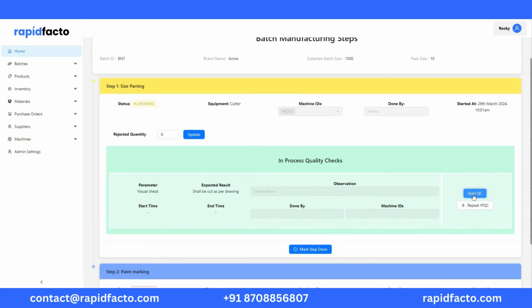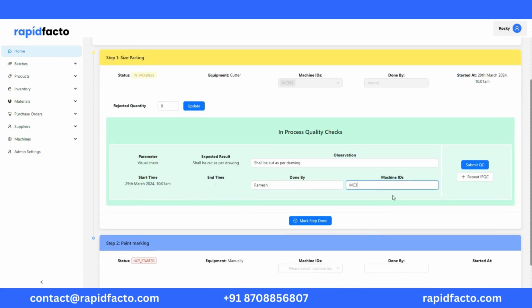Once you click on start IPQC, it will ask you for the observation. As you can see, the expected result was this. I am going to copy paste the same result. Also, you need to mention here who has done this IPQC step and the machines on which the IPQC has been performed. For example, let's say you are using 10 different machines at the same time. You need to do IPQC for all those machines. Once you click on submit IPQC, it will also know the time when the IPQC was done.